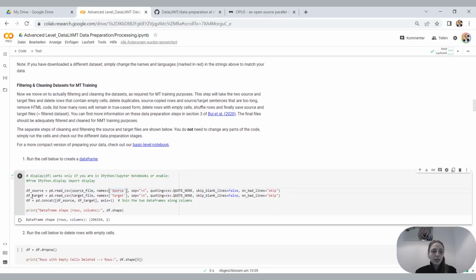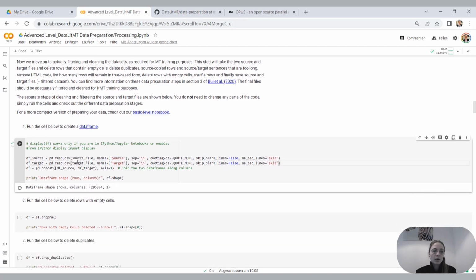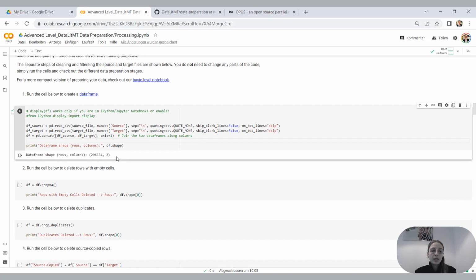It reads the source file as we have defined it up here, our English source file. And down here, we define a target data frame where it reads the target file, the contents of these files. And then we create one combined data frame. DF stands for data frame, and it combines the source and the target so that we have them aligned and we can work with them. So first of all, it shows us how many columns we have.